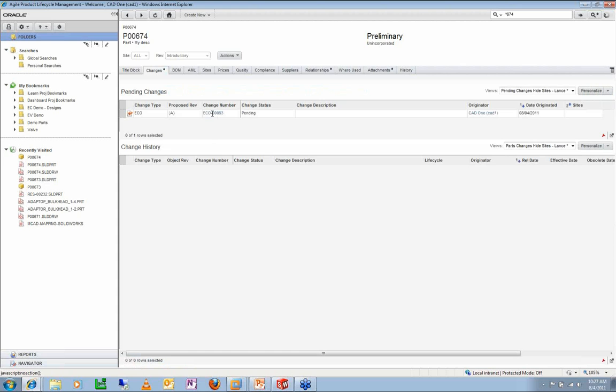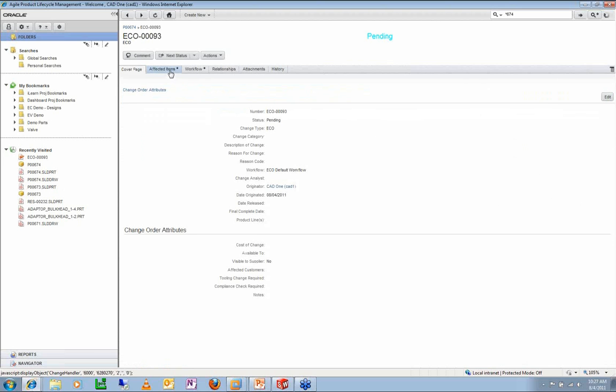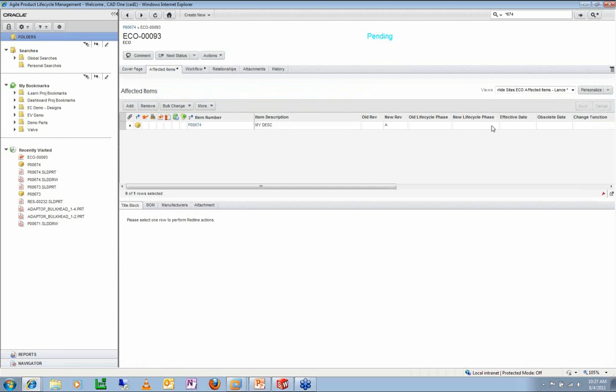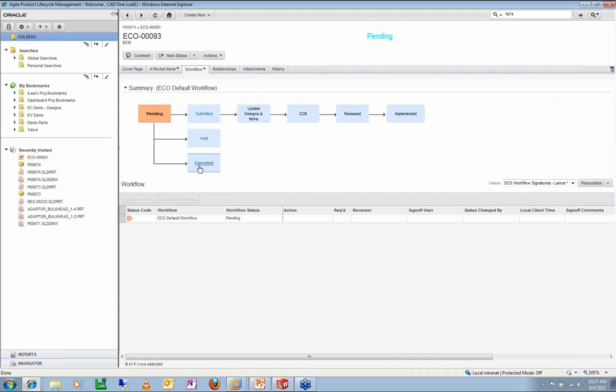So I'll go to the change order and look at the affected items here. What I want to do is change the lifecycle phase, so I'm going to set this to production. I'll save that and go to the workflow tab. Now, as a designer, I normally wouldn't have this functionality, but for the purpose of the demo, I'm going to push this through with the same profile.